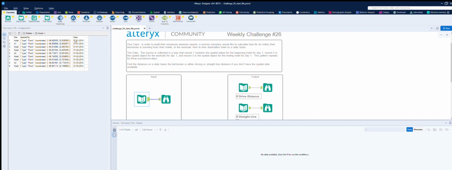What is slightly odd is that the start point for the next day is not the hotel that he finished at, which is bizarre, but there you go. Must have changed hotels in the middle of the night. Anyway, let's try and work this out.